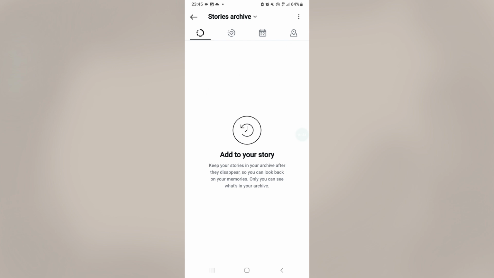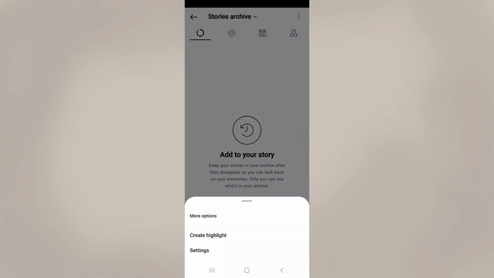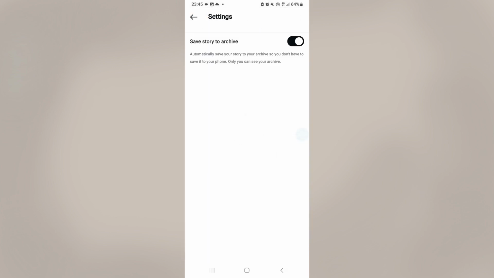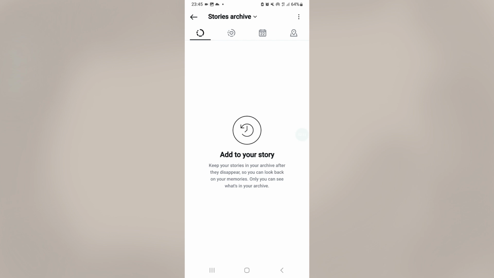So those are the two methods I suggest you use. The first one is to enable the save story to archive option, and the second one is if your stories are grayed out, delete the Instagram app, then reinstall it again, and that should easily fix the problem. So in most cases, these two options work, so you can try them out and see if it works.